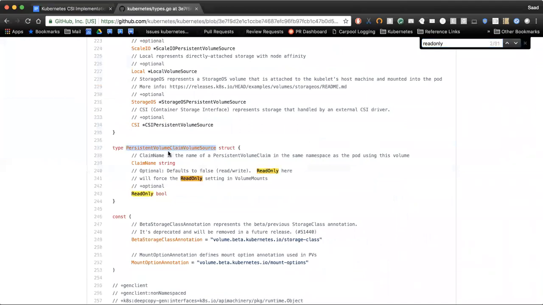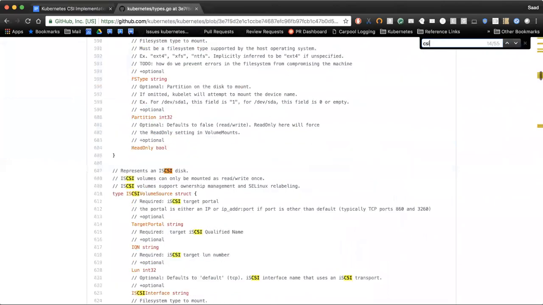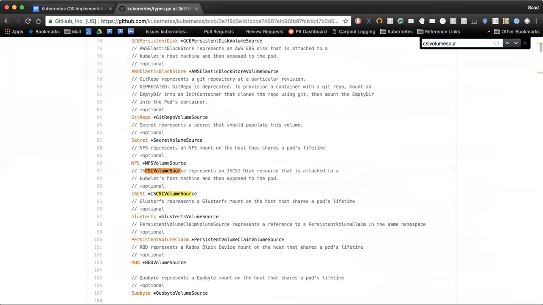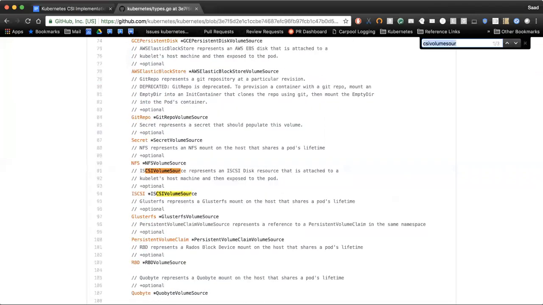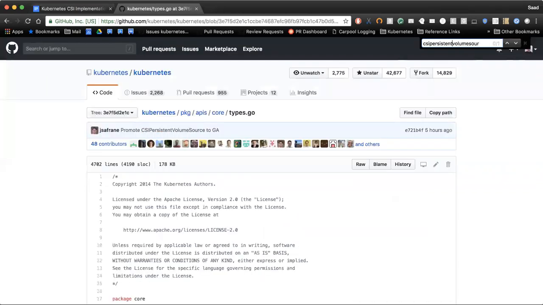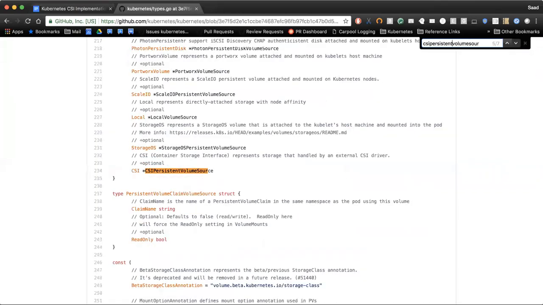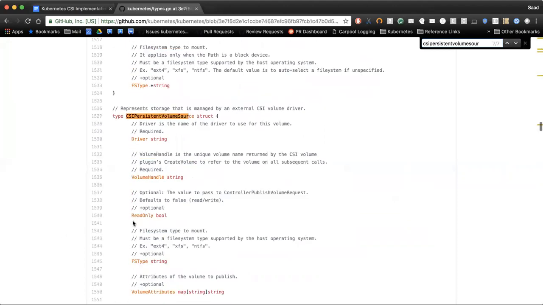So this is the persistent claim volume source that has the read-only field. And then if you look at CSI volume source, for some reason it's not here. But persistent volume source. Persistent volume source. There we go. This one here. There's another read-only field there. So I was thinking of potentially dropping this one since it's not yet GA.